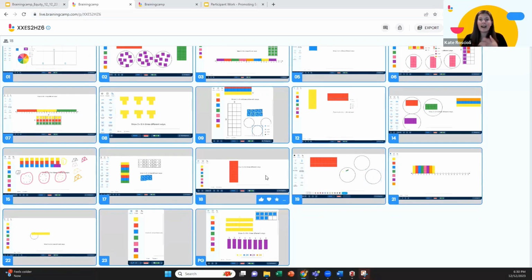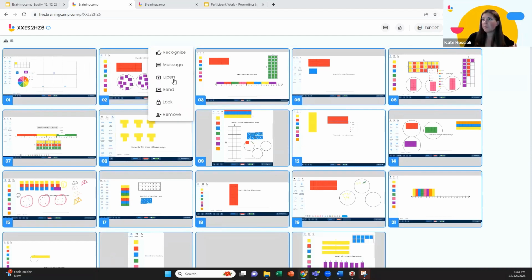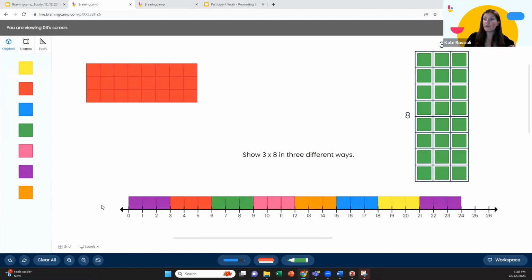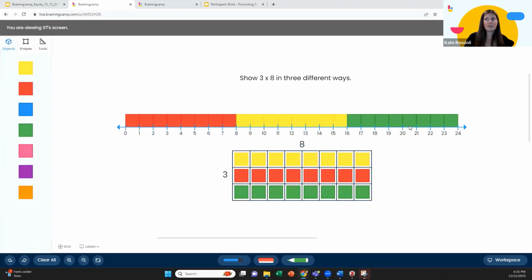So I can highlight different student responses. Say my goal, even though I didn't tell you what my goal was, maybe my goal was that we were talking about how 3 times 8 is the same thing as 8 times 3. That we're talking about the commutative property. So I might pull up and highlight number 3, which has the 8 groups of 3. And then I might want to highlight number 7, which has 3 groups of 8.